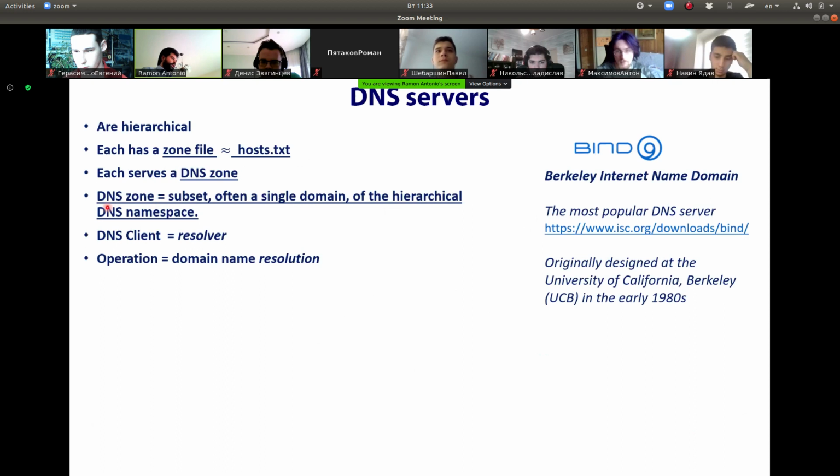Here, a DNS zone is a subset of the hierarchical DNS namespace. But often a DNS zone is just a single domain, and this simplifies these zone files, right? A DNS client is called a resolver, and the operation is called domain name resolution.